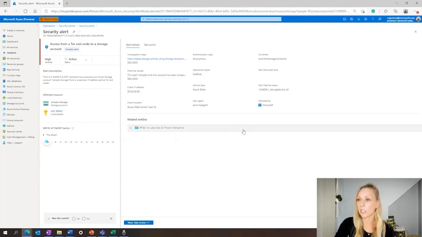We get some additional details. So we can see this is a different type of alert, so we have different types of details given. In this case, we get the client IP address, where the client is located in the Azure Data Center East US region, and which operation types were applicable to this. So this is a get blob. Oh, we see that the authentication type was anonymous and that they were going with a dummy user agent against our Azure blobs.